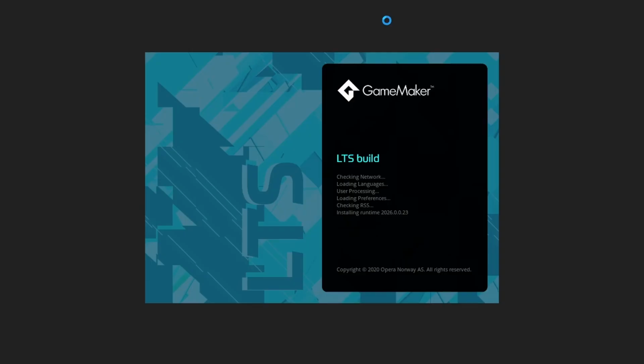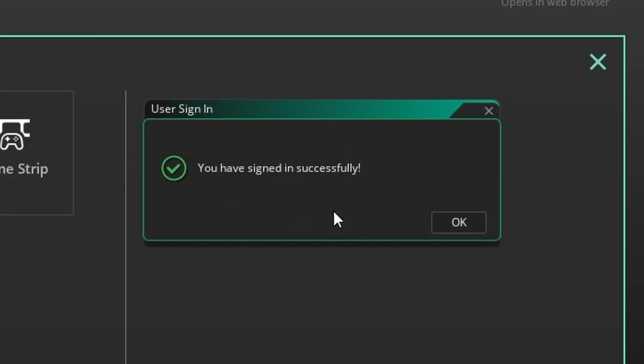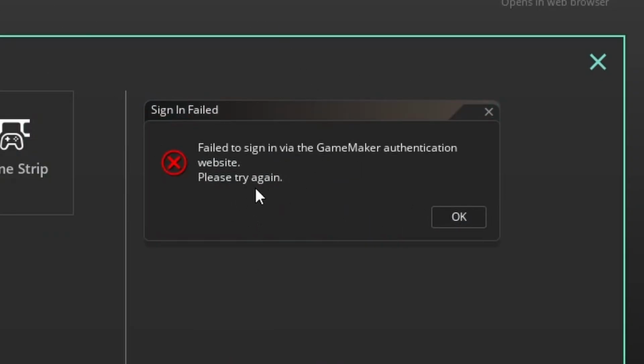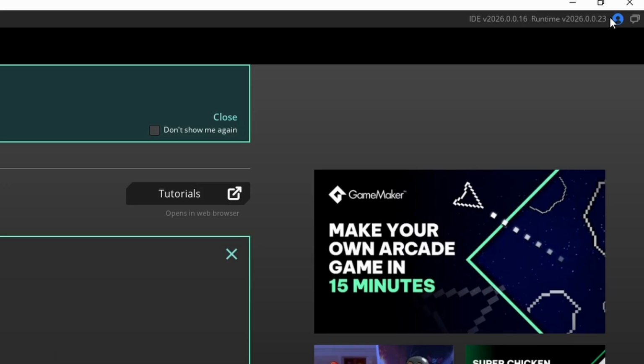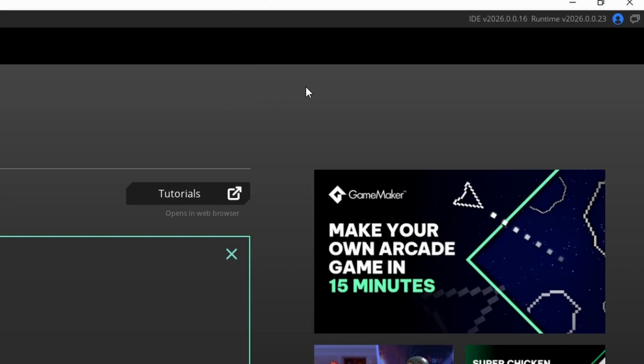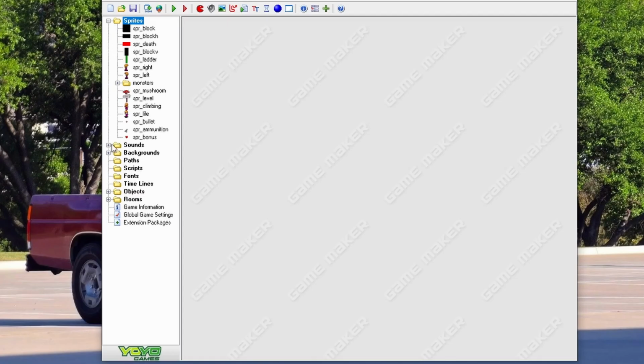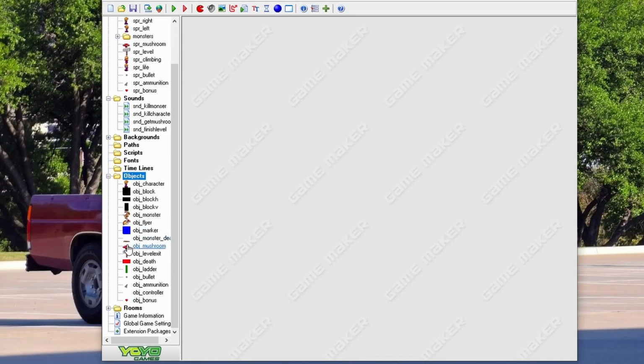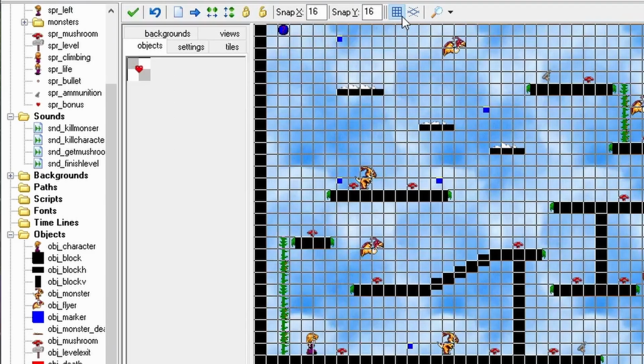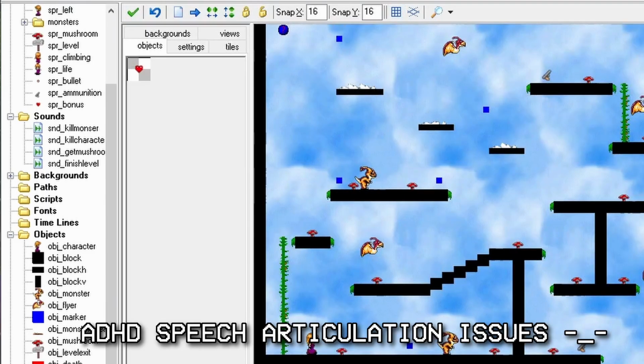Installing all the suffering. Okay, so that works. I don't know. Authentication website, please try again. Oh yes, it's those funky, flaky GameMaker bogus. Anyways, this was where it all started. The original, the OG GameMaker platformer engine, for what I know so far. This is where it all started.